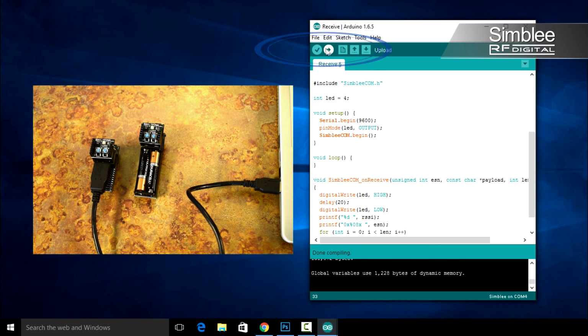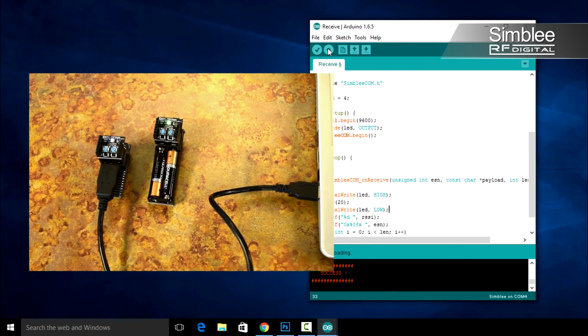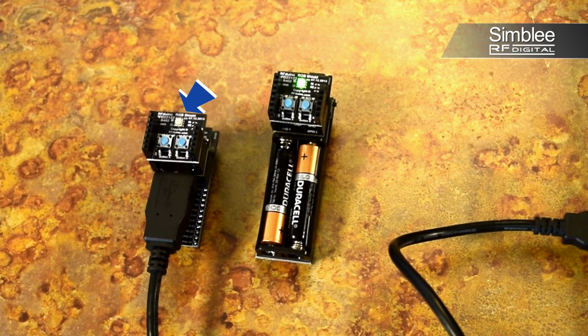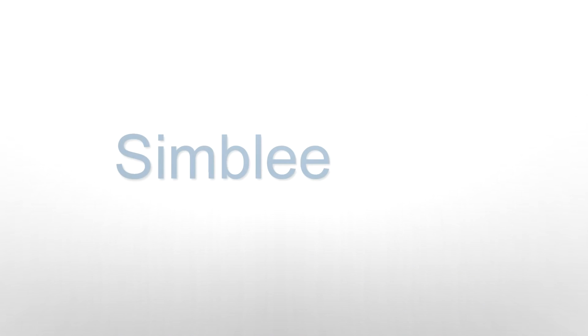Compile and upload your sketch, and you should see the changes on your second device. Now look at your device. You should see the blue LED blinking. You can find more documentation at Simblee.com.